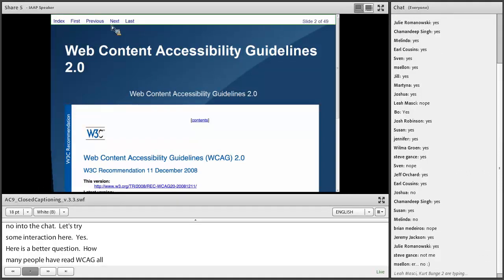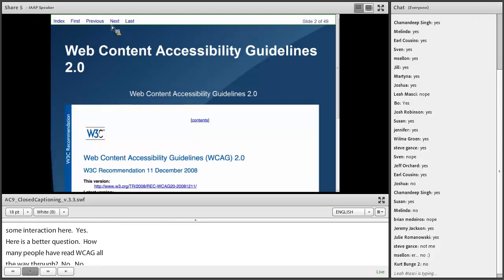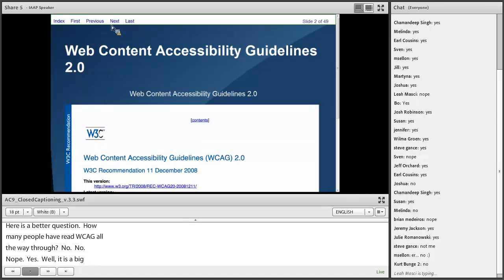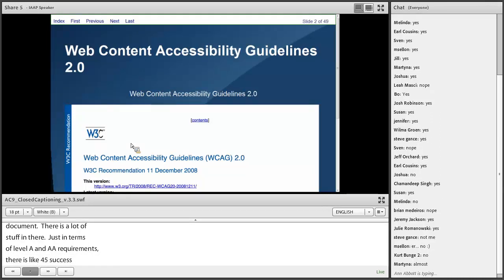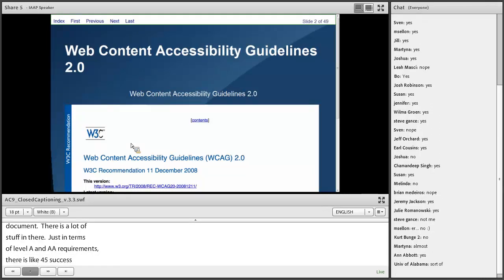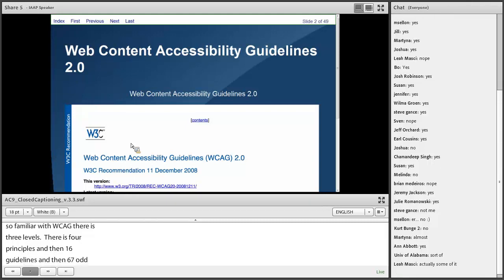Well, it's a big document. There's a lot of stuff in there. In terms of level A and double A requirements, there's like 45 success criteria. So for those who aren't so familiar with WCAG, there's 3 levels. There's 4 principles, and then 16 guidelines, and then 67 odd success criteria. And the success criteria are broken down into 3 levels. Level A, which is considered the most important, double A, which is the next most important, and triple A, the next level of importance.